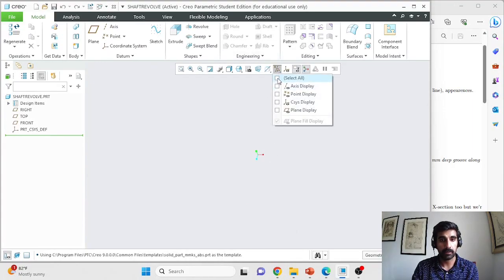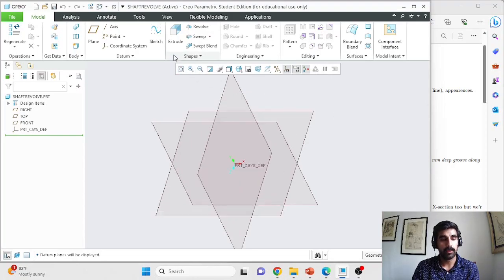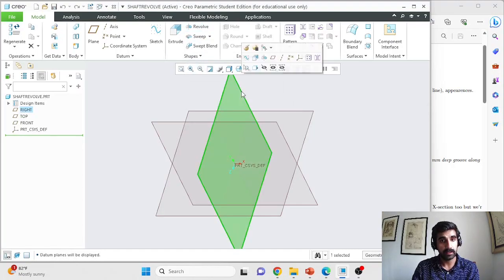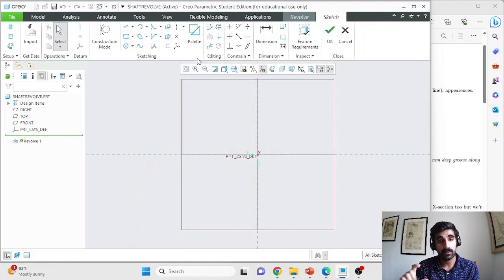In this way my datums are hidden, so I'll display those, and similar to extrude you can find the revolve feature over here. Because the first step is the same, you have to give it a cross section, select a plane on which you want to make that cross section and select the operation, which in this case is revolve. We are trying to make a shaft, so the cross section for the shaft would be a rectangle. If you have a rectangle and you revolve it about an axis, you get a shaft.